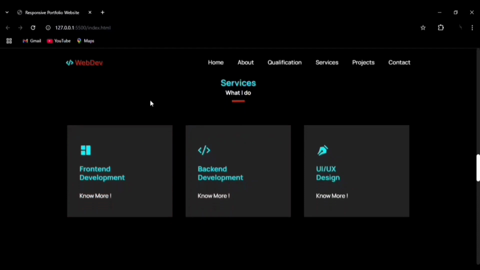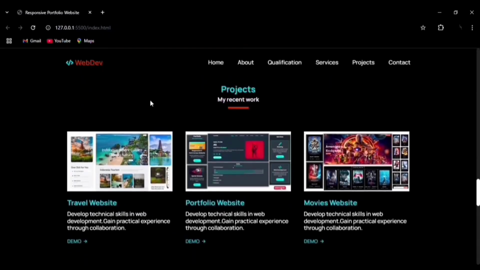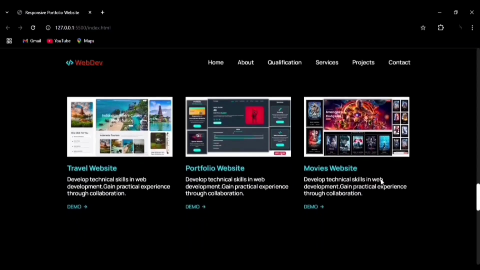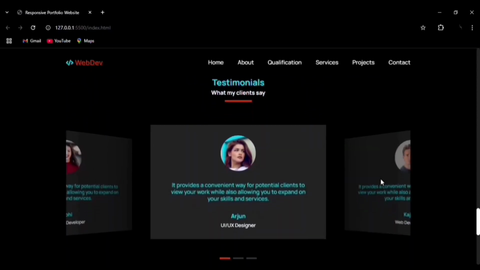And then we have the projects. You can see the projects. Then you can see the hover effect on the demo button. You can see how neatly we have aligned them, equally spaced. Then you can go to the testimonial section. You can see how the testimonial section is aligned.